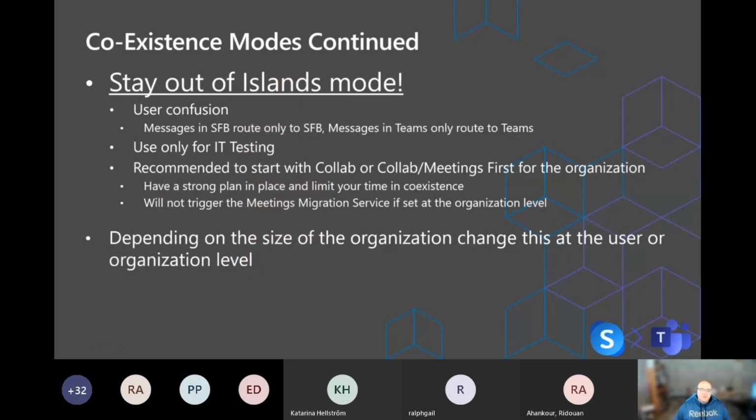There's a big thing with user confusion, as messages in Skype for Business only route to Skype for Business, and messages in Teams only route to Teams unless it's going back to a Skype user, where it will go back to their client. But the issue that runs into is you're going to have chats here, you're going to have chats there, and they're not combined, they're separate. You want to make sure you stay out of islands mode as much as possible.